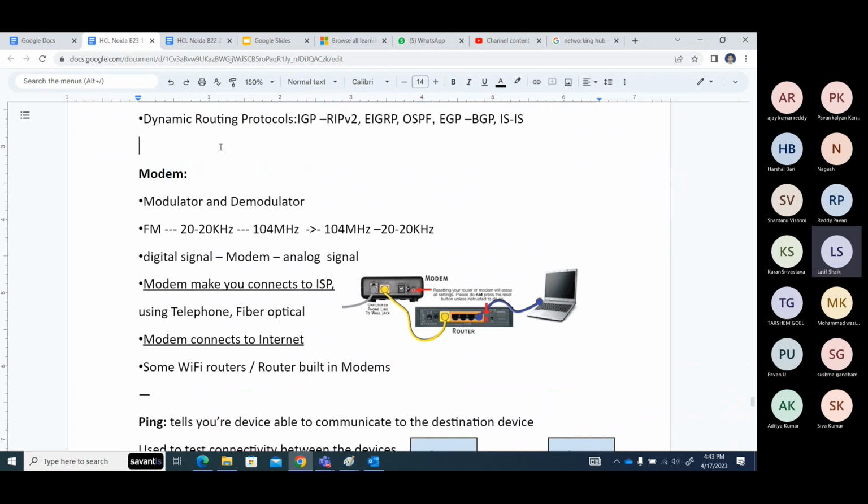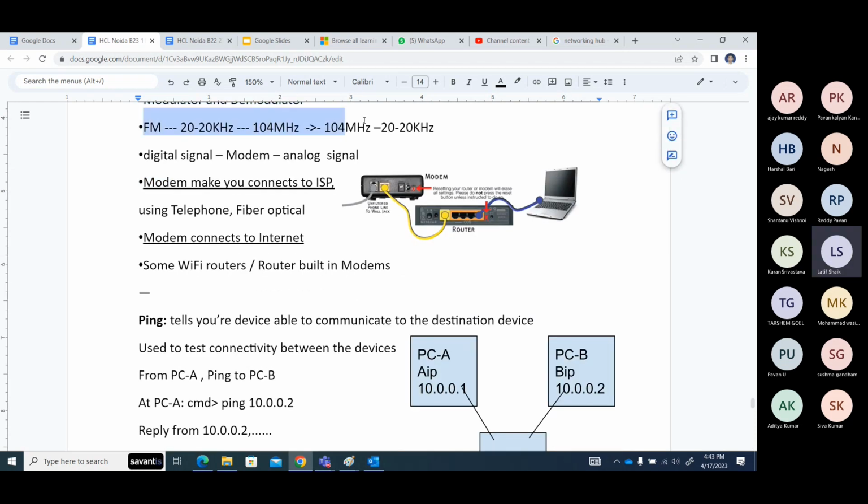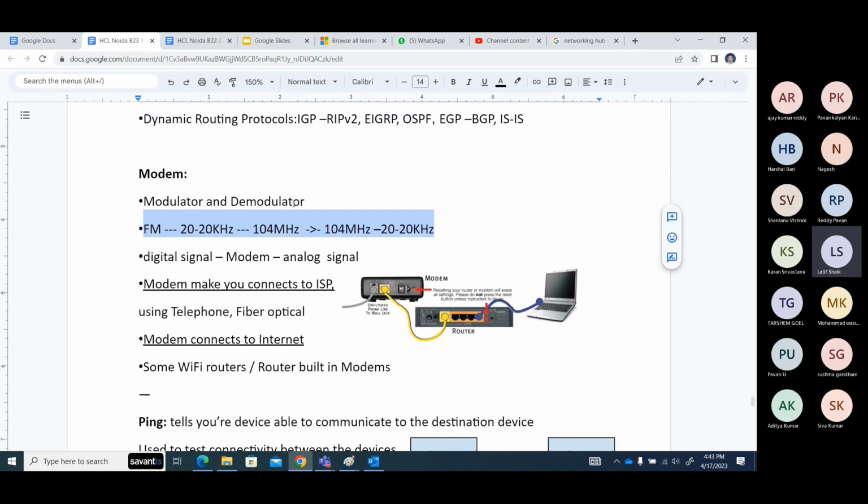Okay, next device, guys, modem. We discussed hub, of course, repeater, and we also discussed Wi-Fi extender for a repeater, switches, and then router. Now it is modem. Modem means modulator and demodulator. I have written here an FM radio example. Guys, my voice signal is 20 Hz to 20 kilohertz only.